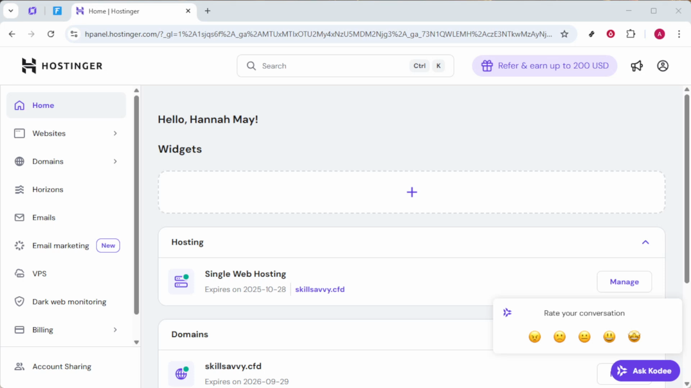In today's video, I'm going to teach you how to add a favicon in the Hostinger website builder. Now, a favicon is that little icon you see at the top of the browser tabs. It's a great way to add a personal touch to your site and make it instantly recognizable. So let's jump right into it and I'll guide you through the process step by step.